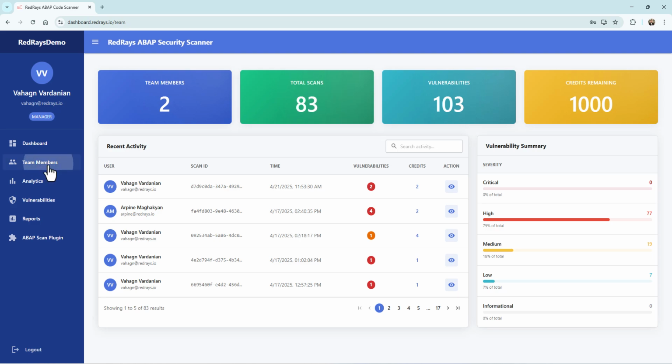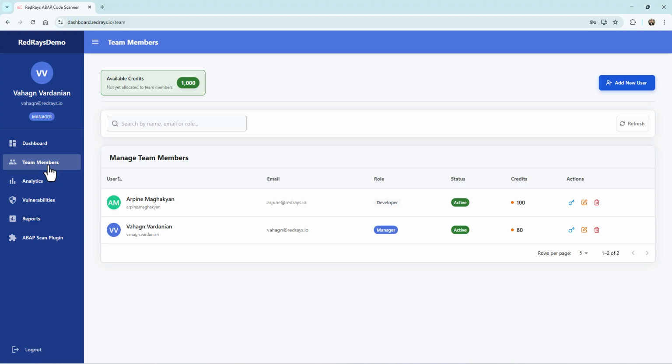Effective team management is crucial. Let's navigate to the Team Members section. Here, the manager sees the total credit pool available for allocation and a list of team members with their roles and current credit balances. Let's see how easy it is to manage resources.